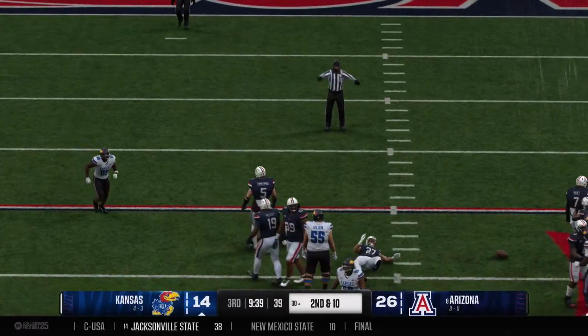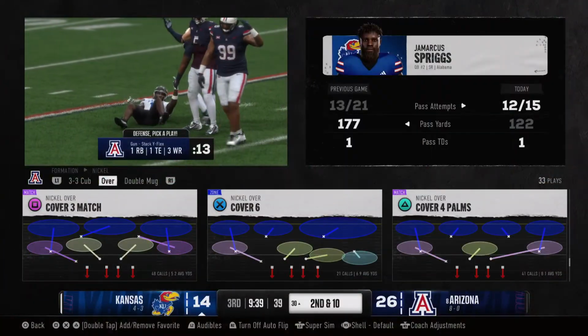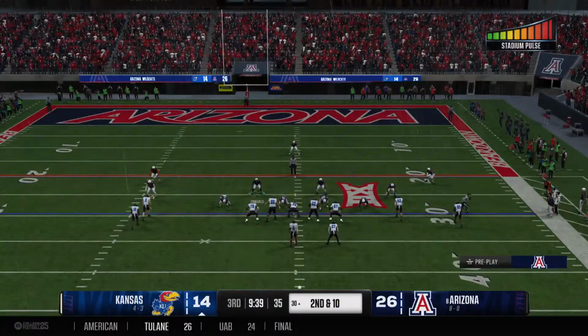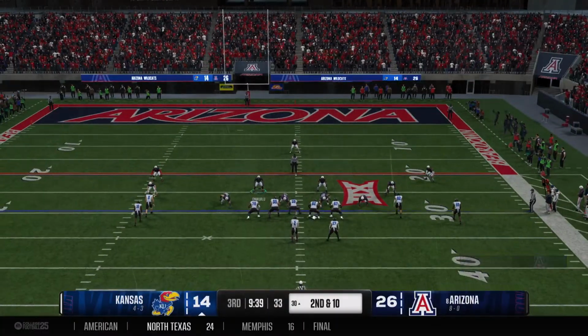Oh, he drops the football. He had it right down the gut of the field. Instead, it'll be second down. Couldn't make the connection last time. Let's see if they throw it again.